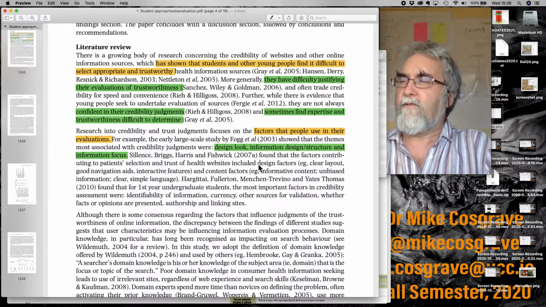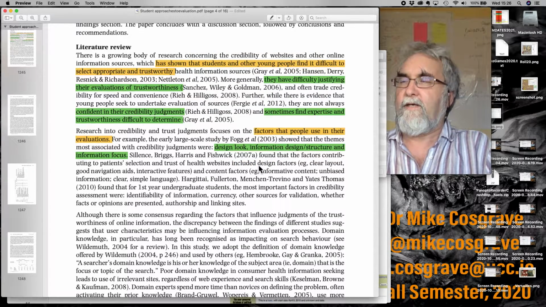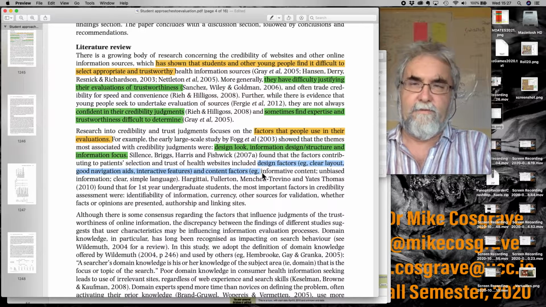No, I don't want the definition thing. I'm doing this markup in the preview tool, which is built into macOS.